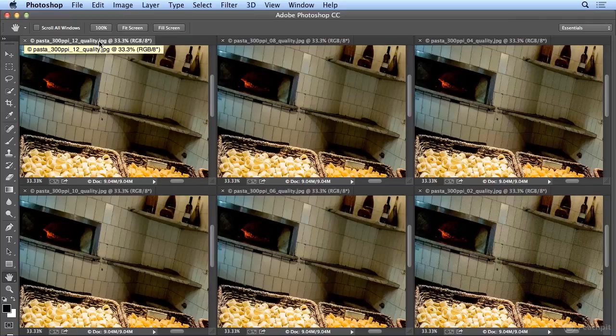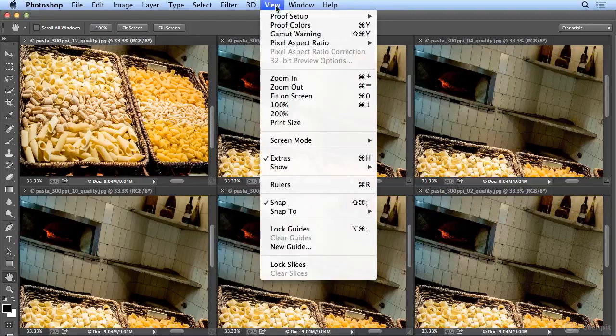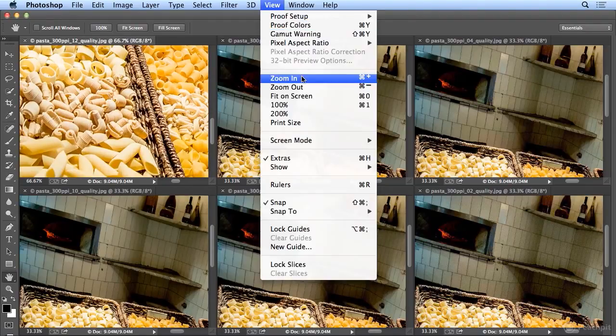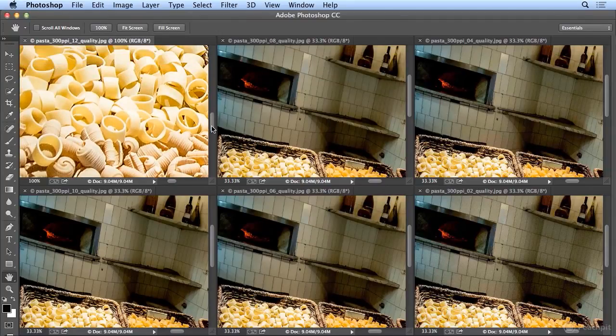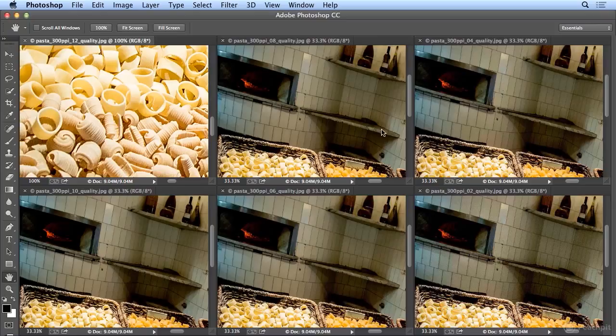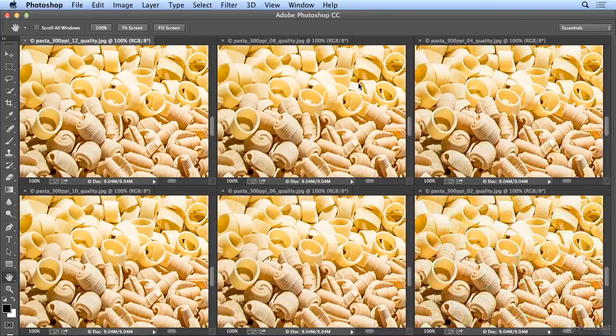The 12 quality image is selected, and then I have 10, 8, 6, 4, 2. But on the 12 quality image, I'm going to scroll down so I can get into the pasta and just choose View, Zoom In twice. Let's go for 3 times. All right. Once I've zoomed in, I'm just going to pick a row of pasta to look at. So I'm looking at where these 2 pastas meet. Now, so that all windows go to that location, I'm going to choose Window, Arrange, Match All. All open images will go to 100% and that exact same spot.